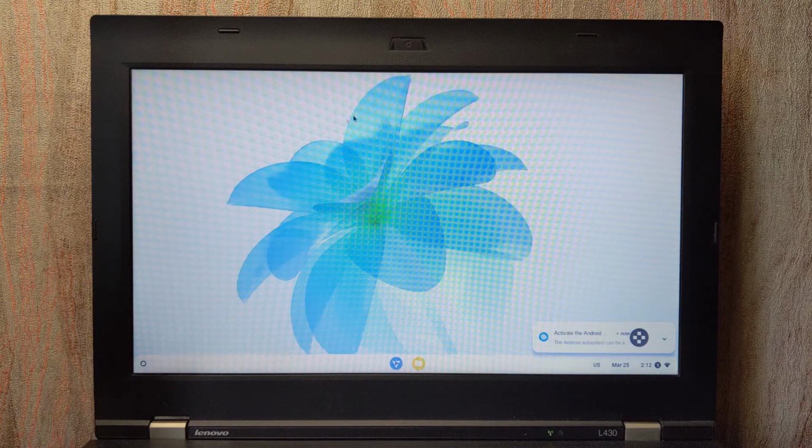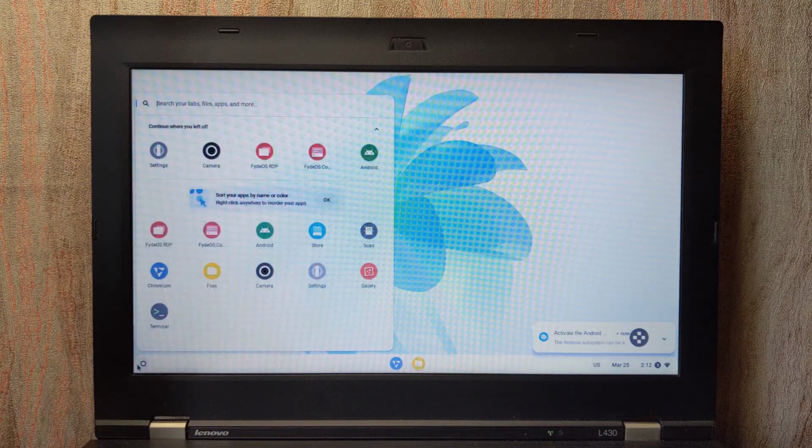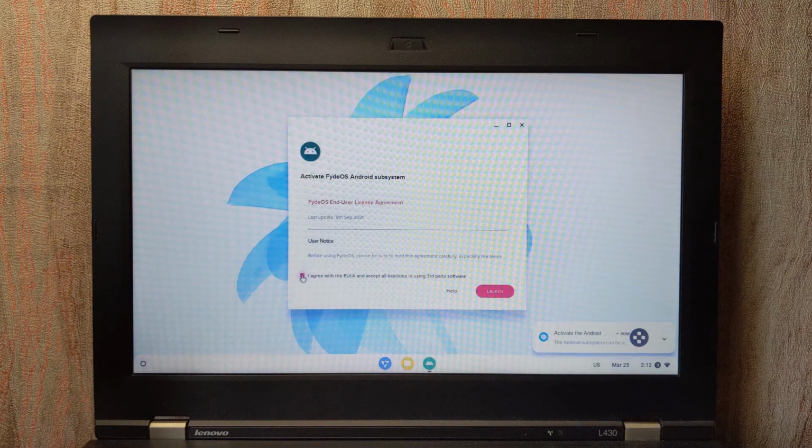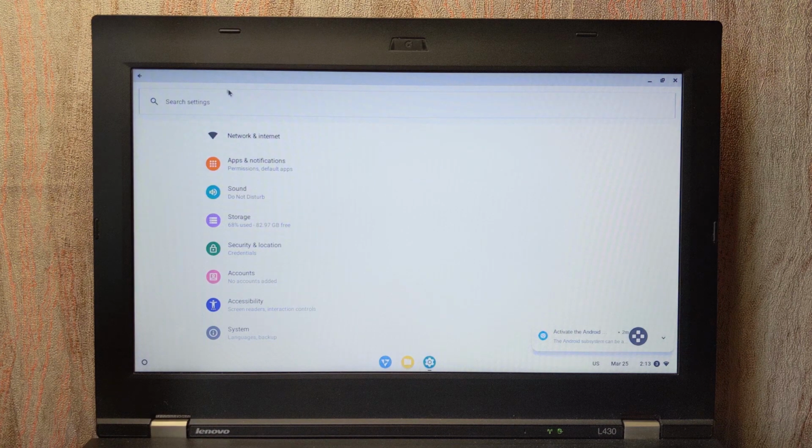If you use FydeOS for the first time, you may notice that it looks quite similar to Chrome OS Flex. But Chrome OS Flex doesn't have one important option. Yes, Chrome OS Flex doesn't have Google Play Store, but we can activate Google Play Store on FydeOS. And right now, I'm going to show you how to do this without any problem. First of all, you need to click here and find this Android icon. Click on it. This is the Android subsystem. Then you need to click here, agree with all the terms, third-party software, click on launch. On my old laptop from 2013, this process takes only 3 minutes.